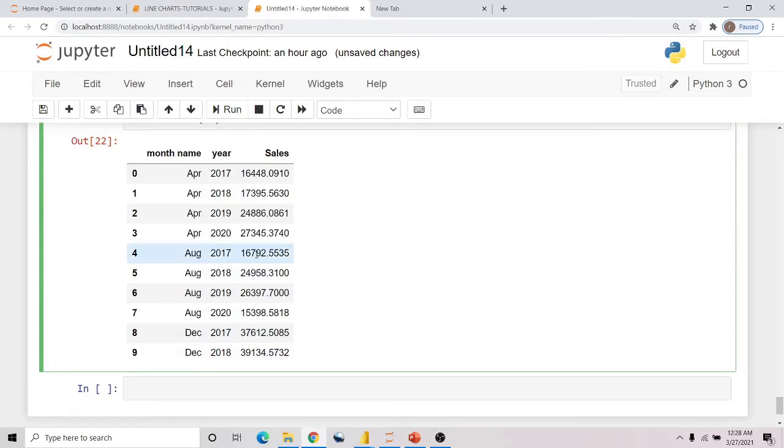So gradually we are almost there, because we want to plot the month name and we want to plot the months by the sales, and we have all the years because we want all of them on one chart, that is from 2017 to 2020, all on one chart. We want to see the monthly sales trend for all the years.